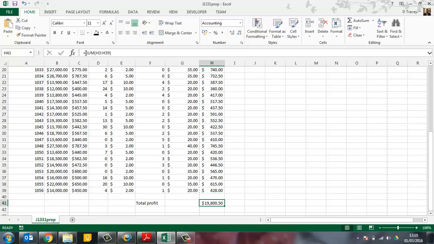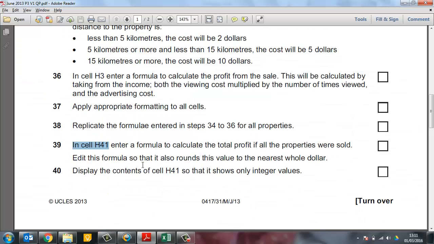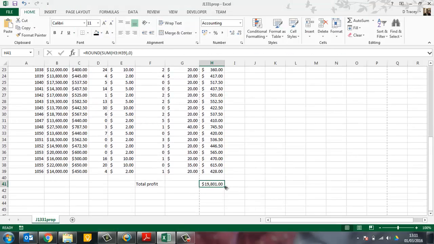If you can't do the round bit, leave it as that. You're still going to get a few marks, but to do the round, up here we just need to type in equals round, open brackets. So we're going to round the sum of that to 0 decimal places, so the nearest dollar. Press enter, and it doesn't work because I've put round. Equals round, and then it should work. Display the contents of H41 so it only shows integer values. So in here it needs to be a whole number. So these buttons up here will remove the decimal places so that it looks like this.